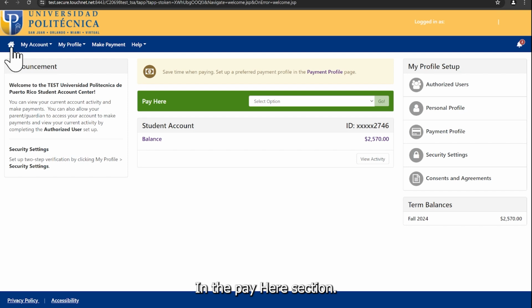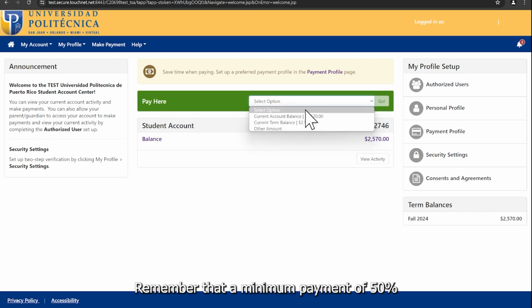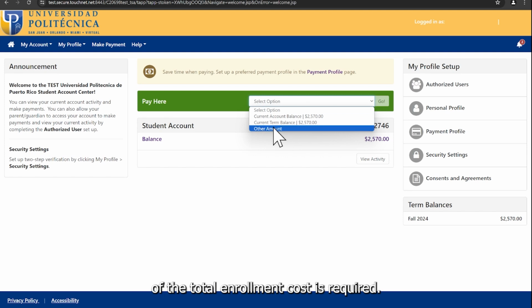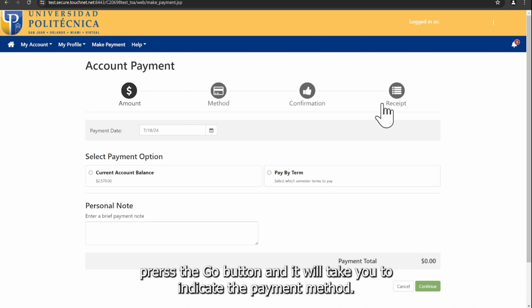In the Pay Here section, you can indicate the amount to pay, choosing between the total balance or a partial payment. Remember that a minimum payment of 50% of the total enrollment cost is required. Once you have selected the amount to pay, press the Go button and it will take you to indicate the payment method.